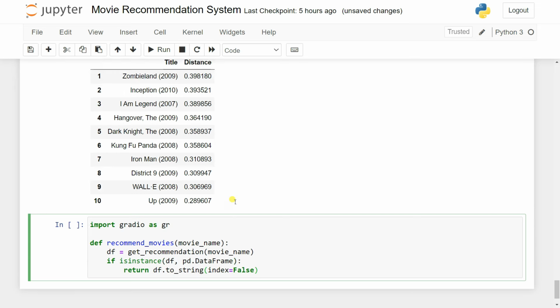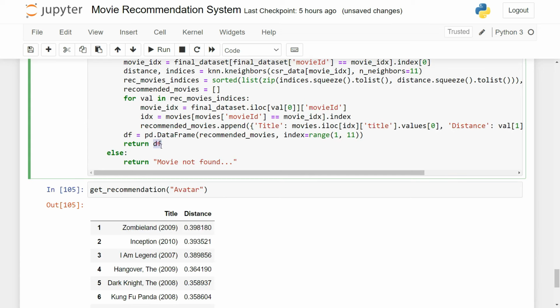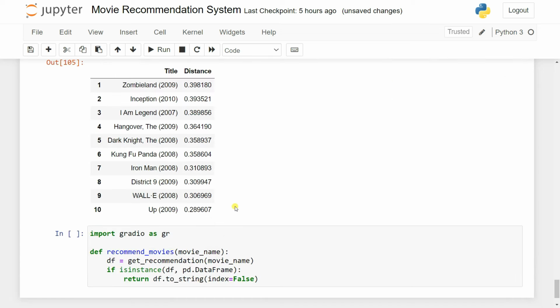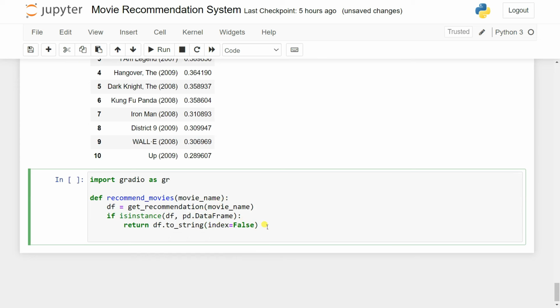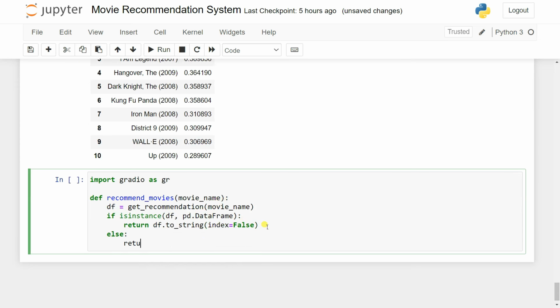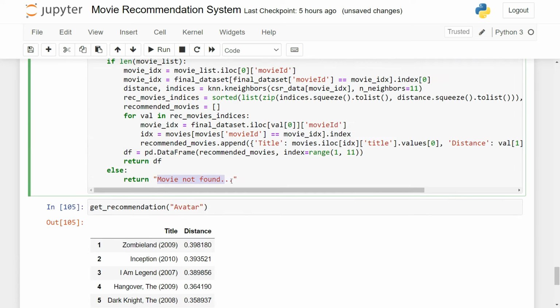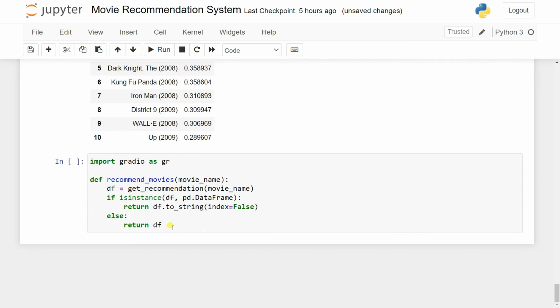Why this one? Because our function is giving me one data frame, so to show this data frame in your application, you have to convert it to a string. Now I first want to check whether it is really a data frame or not. If it's not a data frame, else we can return here my df. My df is right now this one, which will be the not found message. Okay, that's why I can return here the df.